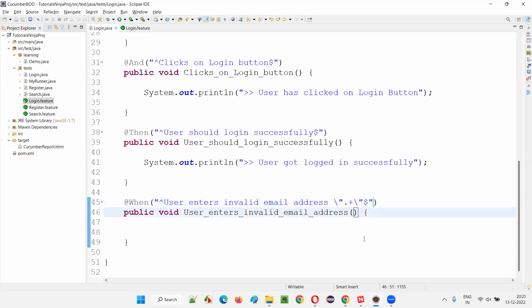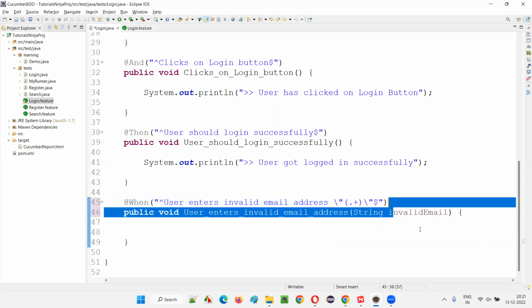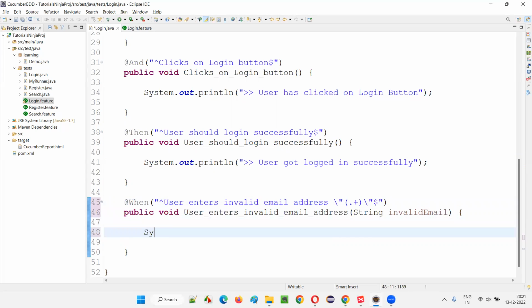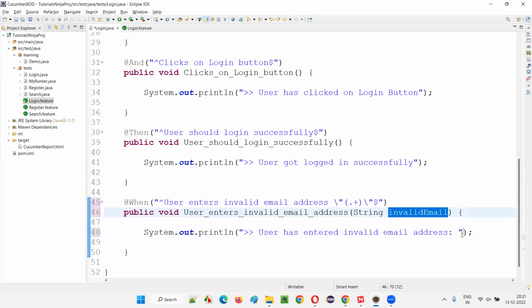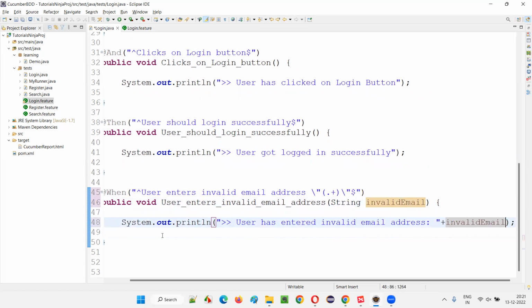And if I have to receive this as a parameter here, if I say String invalidEmail, it should be surrounded with circular brackets. Otherwise it cannot be received as a parameter. Circular brackets you have to provide, then it can be received as a parameter. Now System.out.println: user has entered invalid email address, that is nothing but this invalid email. Like this, regular expressions will help us while creating the steps, guys.